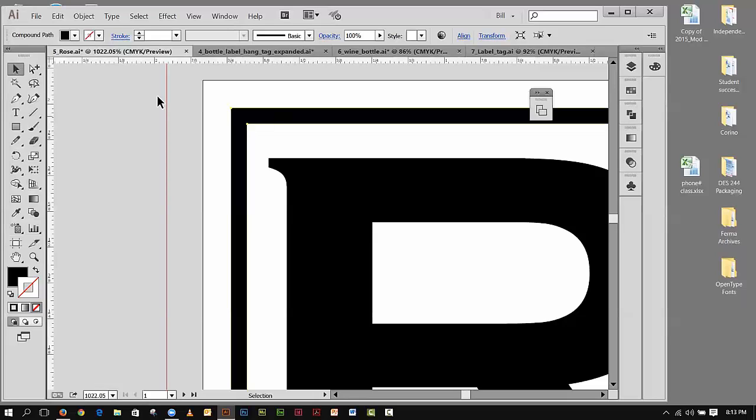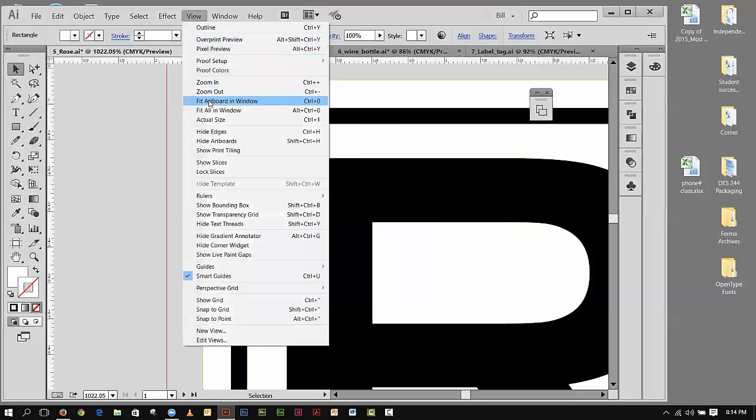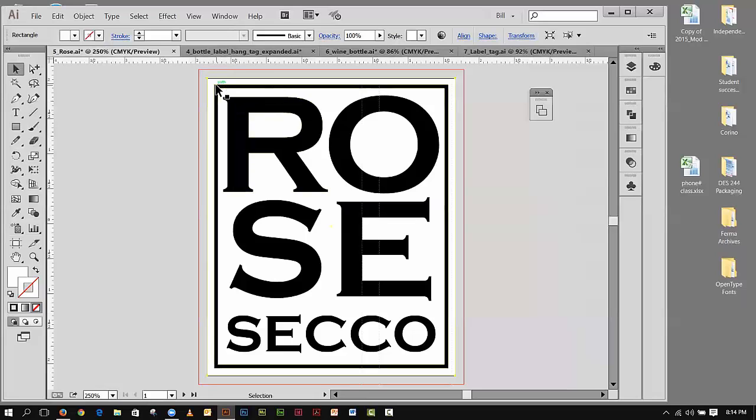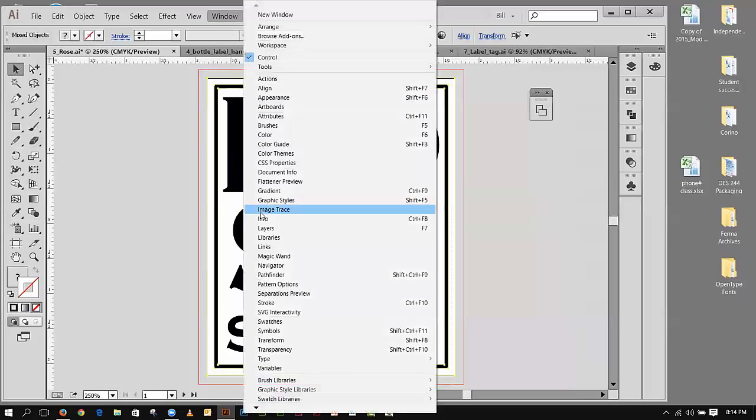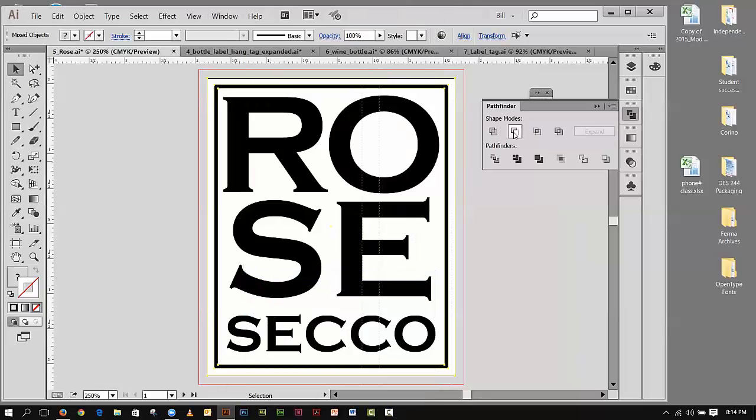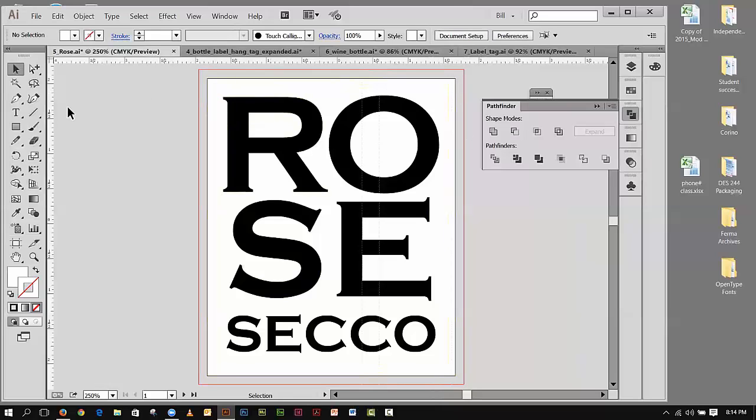Very slick. So now what I can do is start punching all kinds of holes into that shape right there. I got all these things sitting in front. So I'm going to go View, Fit Artboard in Window. And I'm going to start by holding down the Shift key. And I'm going to go to the Window menu. I could actually do this another way, but this is easier, I think. Go to Window, Pathfinder, and minus front.